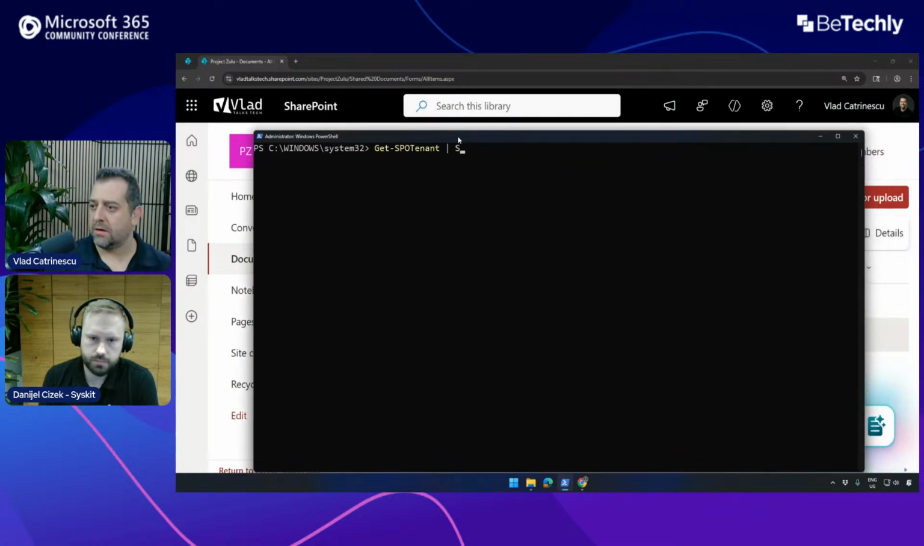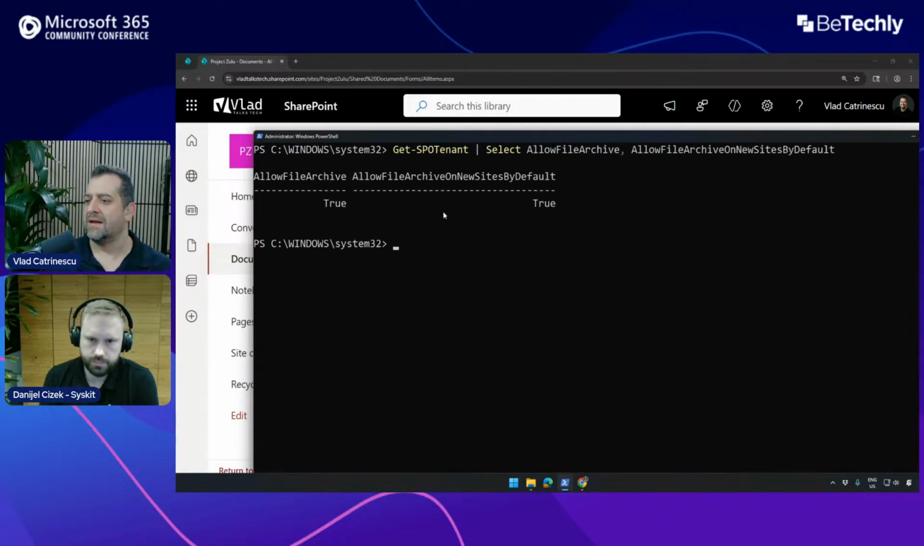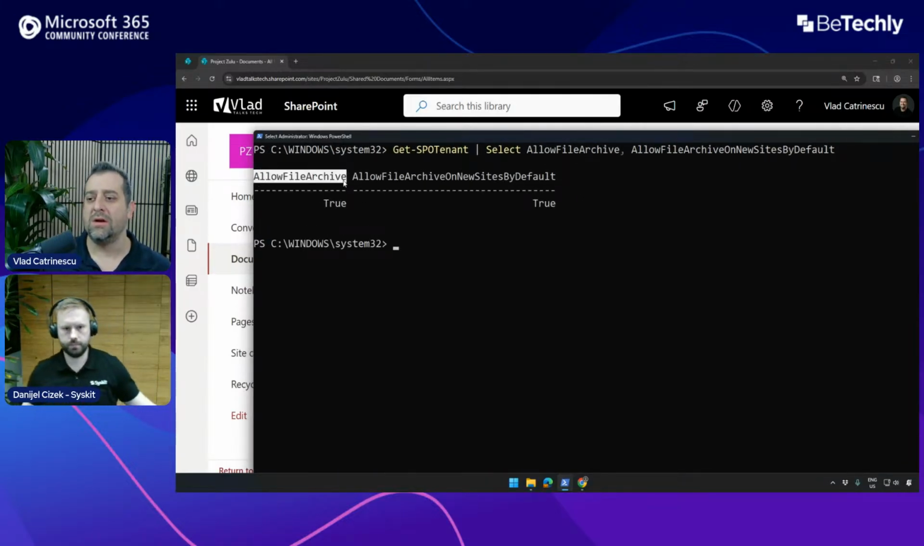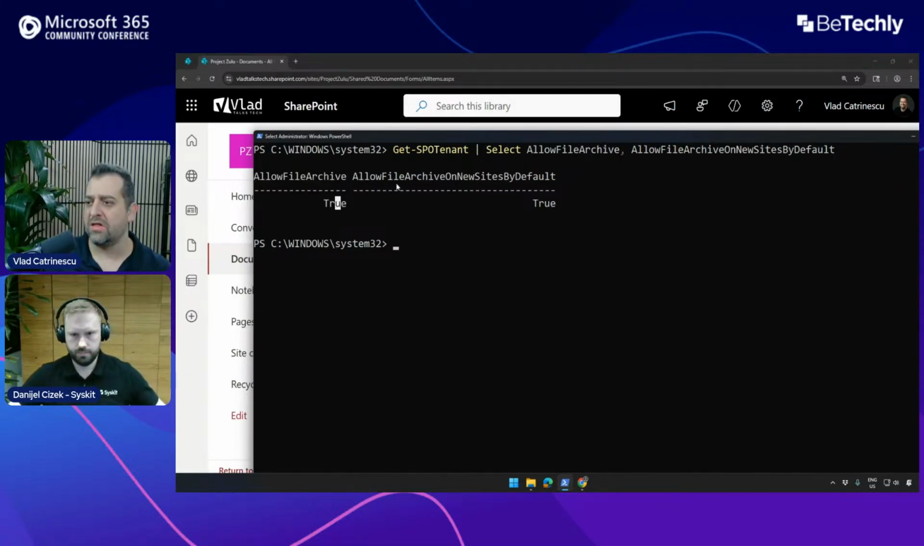There we go, here, select, and let me get the two parameters I want to talk to you about. Nobody can say that I'm not doing live PowerShell on a webinar. There are two properties that we configure at the tenant level. The first one is, do you want to allow file level archive, which is true or false? And do you want to allow file level archive on new sites by default?